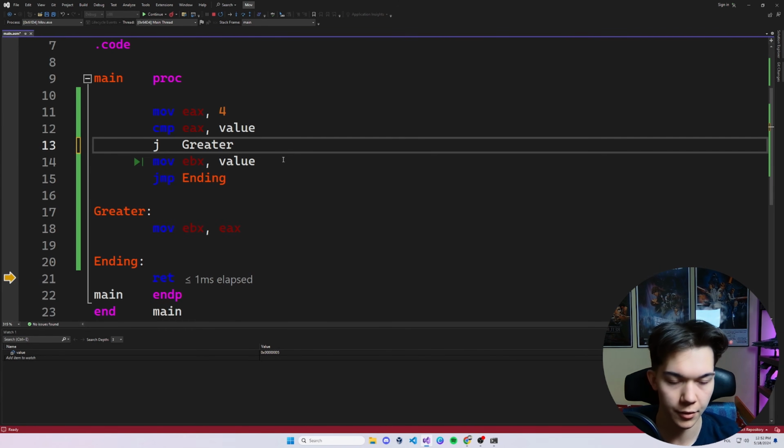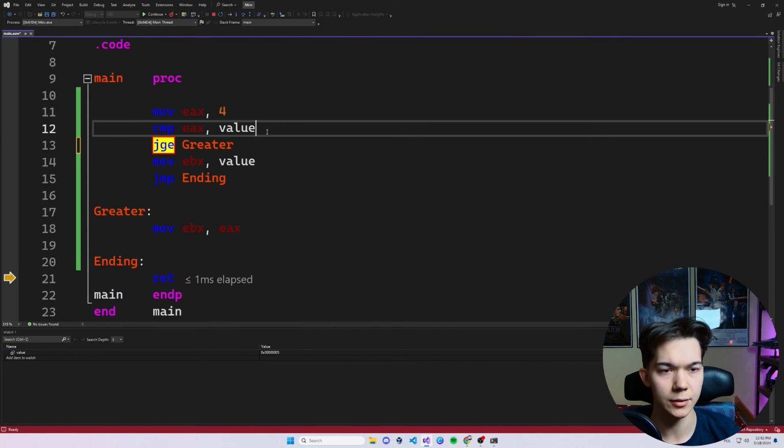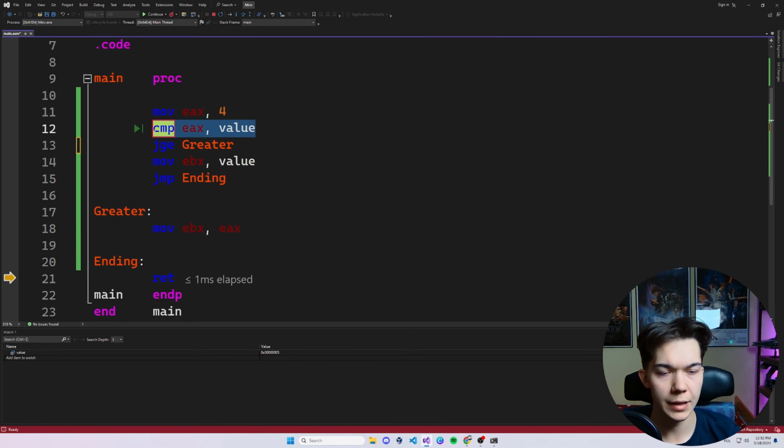I'm not going to cover all of them. They all have their descriptions that are fairly easy to understand. It's just this principle that we compare two values with the compare instruction, and we can react with a jump instruction based on the result of this comparison. That's the key idea behind it, and that's what you need to understand.